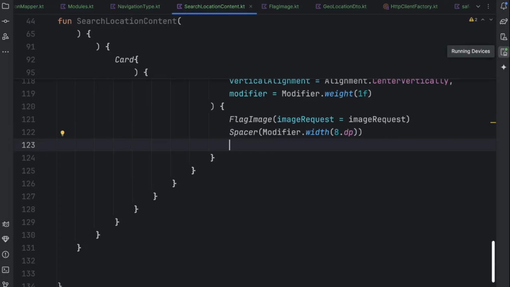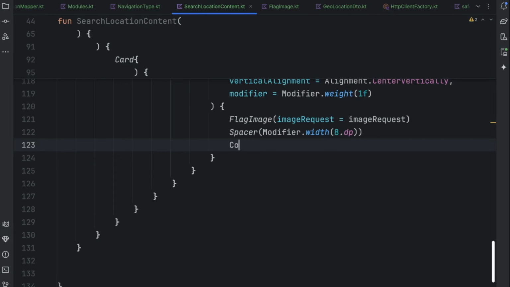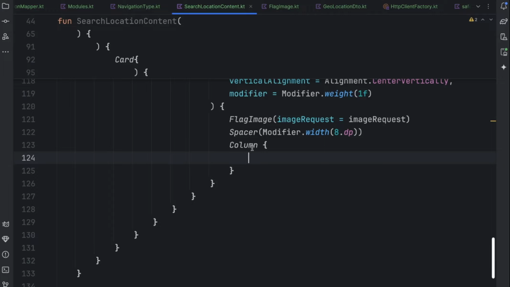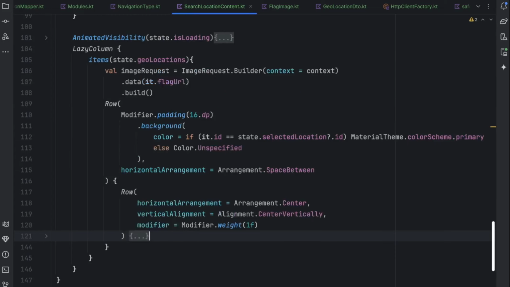So now I want to display these two items. So you can see here, these are in a column format. So we can create here another column. Okay, so here we have our column, and I want to display several data here. Okay, so now here we have our row.